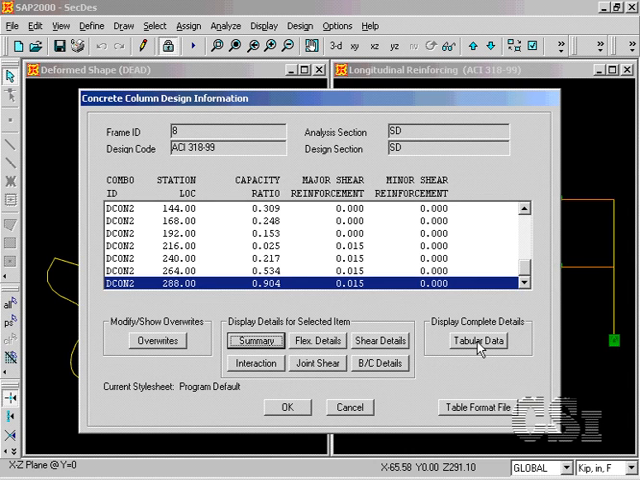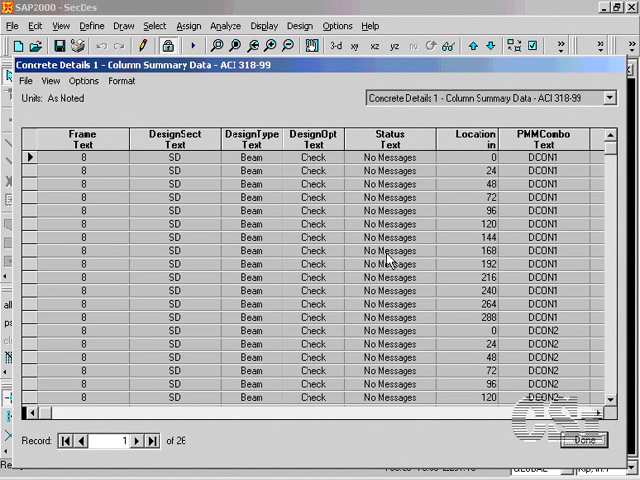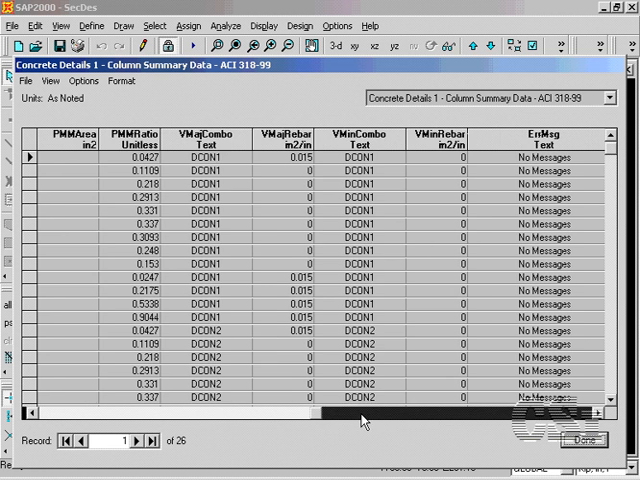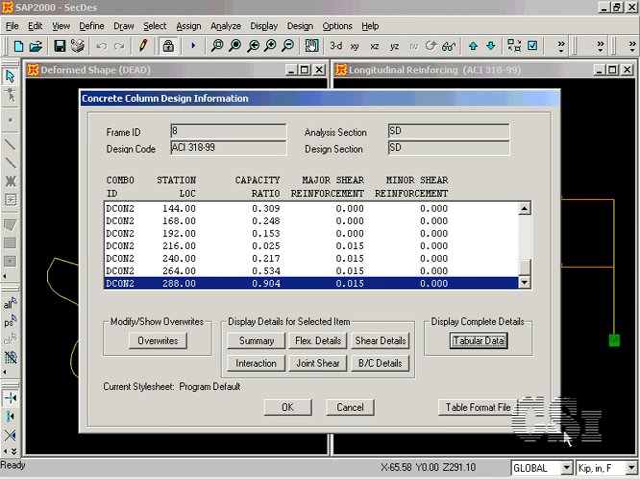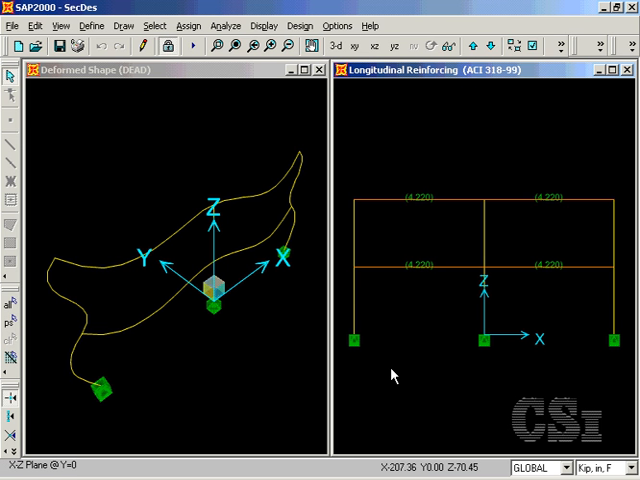Design information is also available in a tabular format. This concludes this example.